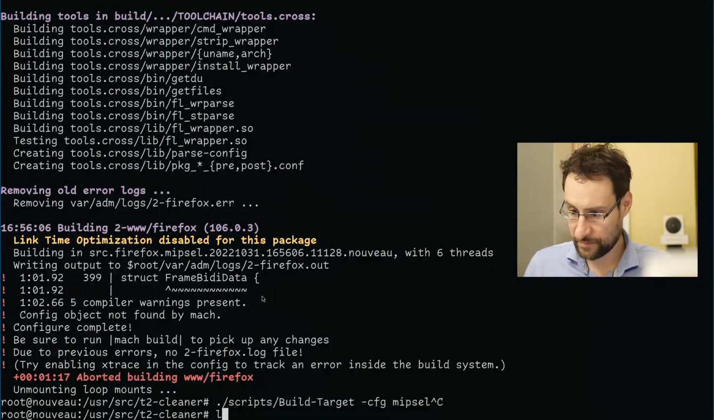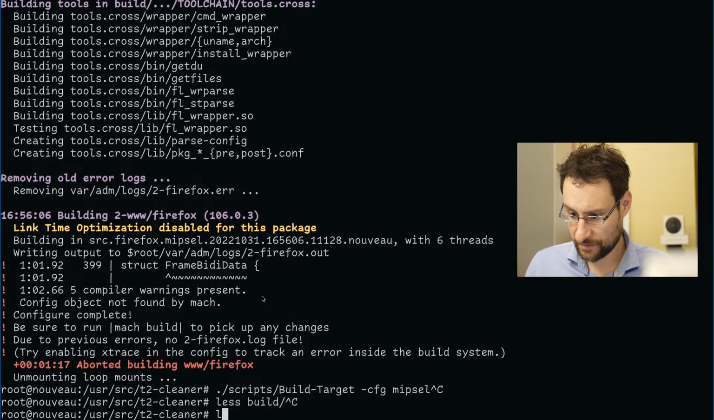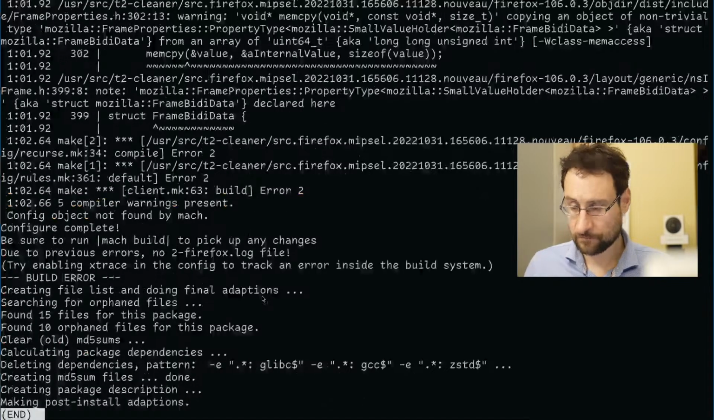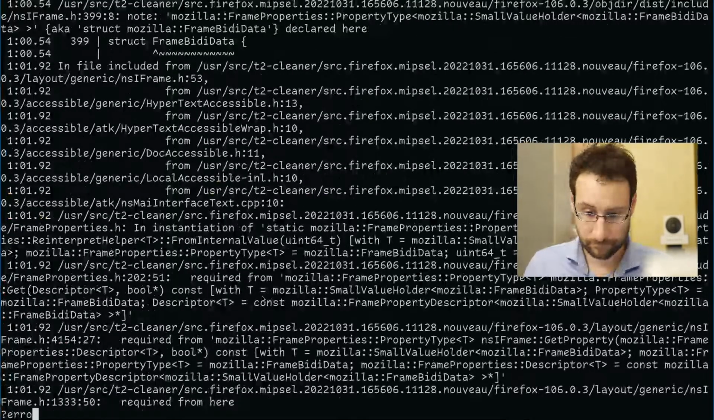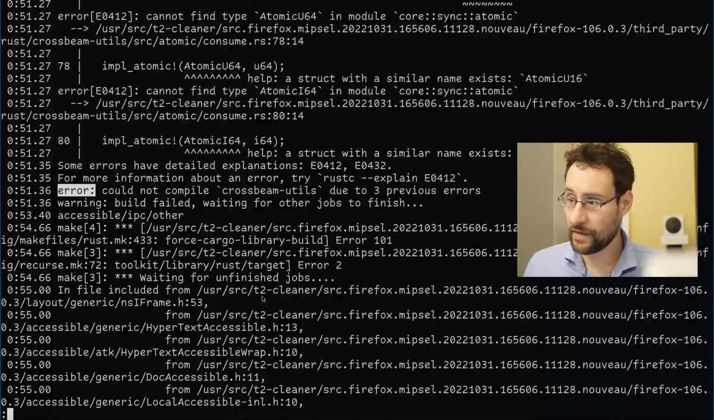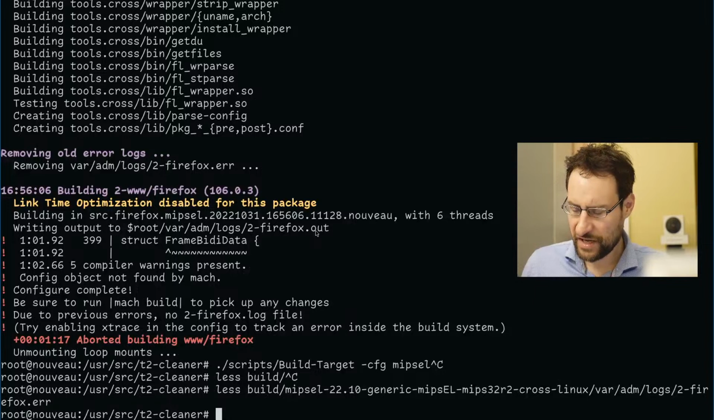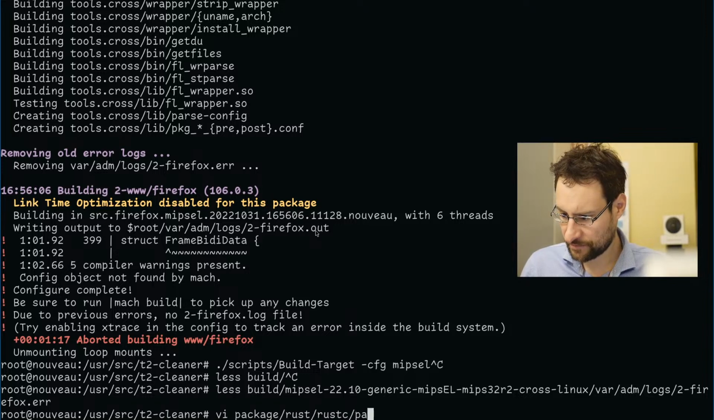Which one was that? Amipso. That probably fails the same, but let's see. Yeah. Good, then at least we know how to fix that. We have a new Rust helper for that.